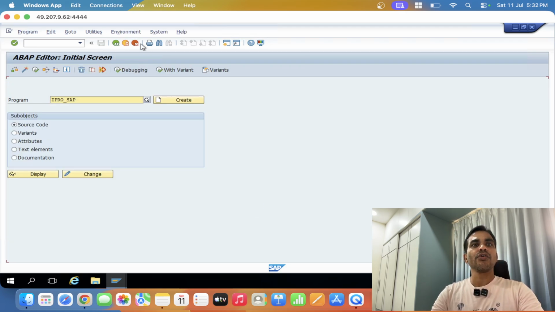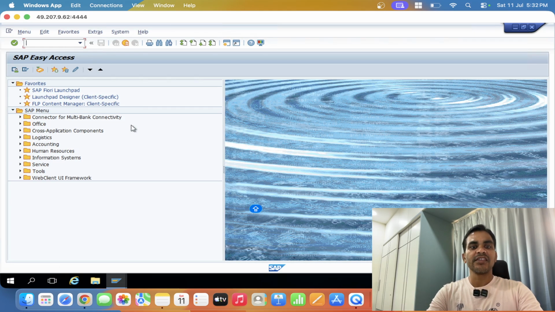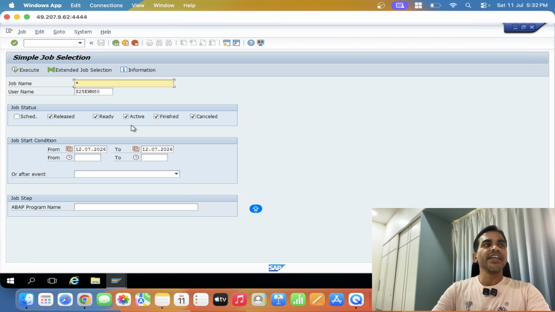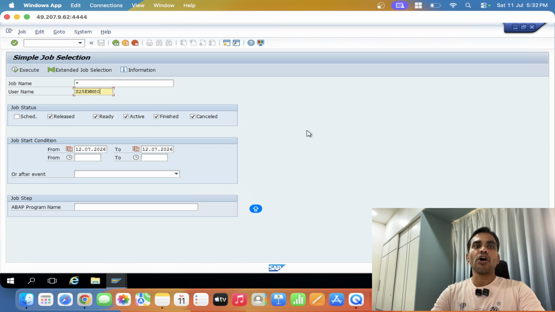So now let's go, and I'm going to show you SM37. That is something every consultant should know. SM37 is for job display. Whatever background job is running, you can display over here. So in this one, you can see job name. If you remember the job name, you can put it over there. If not, you can put a star.